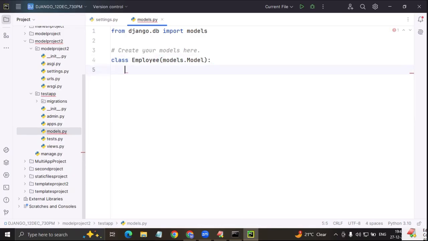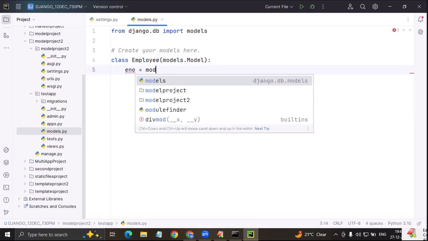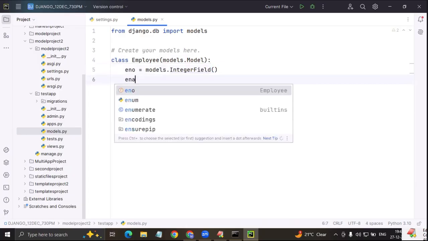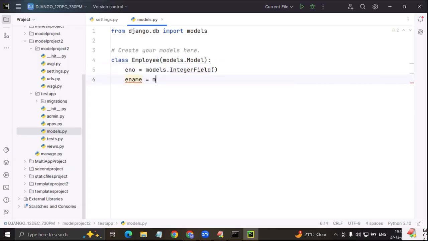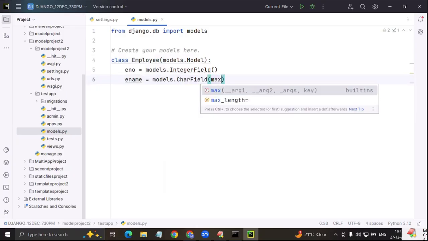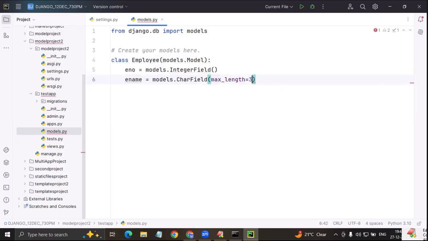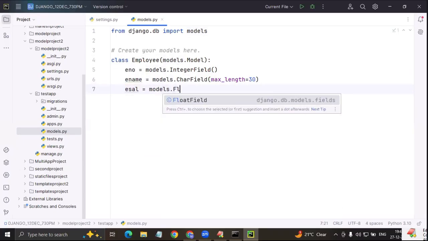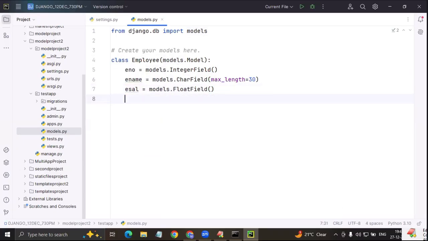First field, employee number. Models module, what is the type? IntegerField. Employee name, models CharField. Inside there is one attribute, max_length, 30 characters. Employee salary, models dot what field? FloatField. Employee address, models dot CharField. The model class.